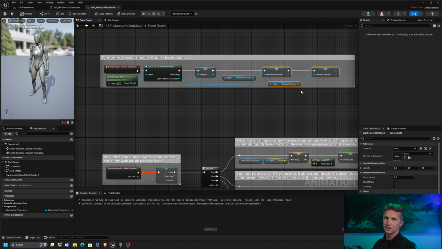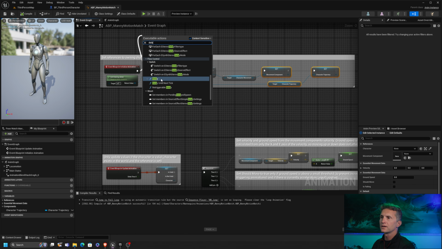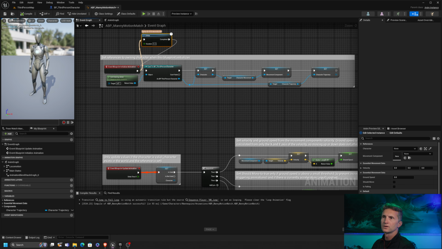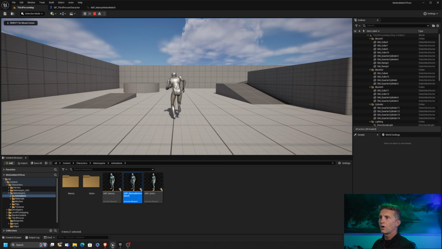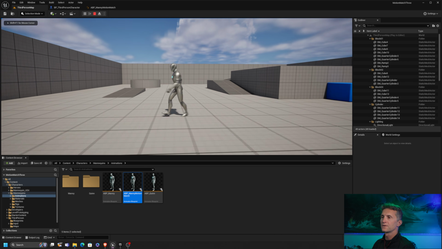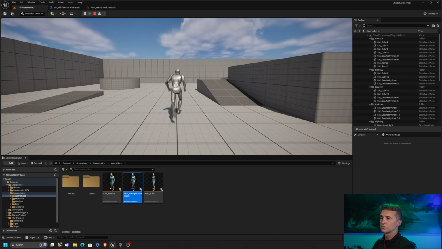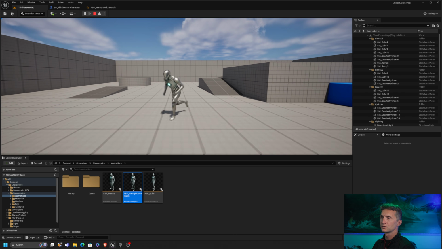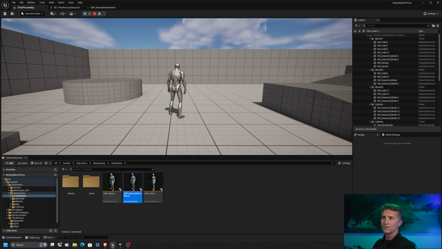It hasn't been initialized. One way we can prove this to ourselves very quickly is to add in a delay here. If we just put in a quick little delay, 0.2 seconds, we compile and we save that. When we press play, all of a sudden our character is running now. And without geeking out too much, it's actually doing a pretty good job, which is great.